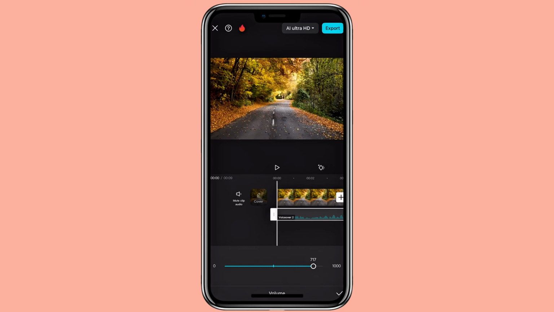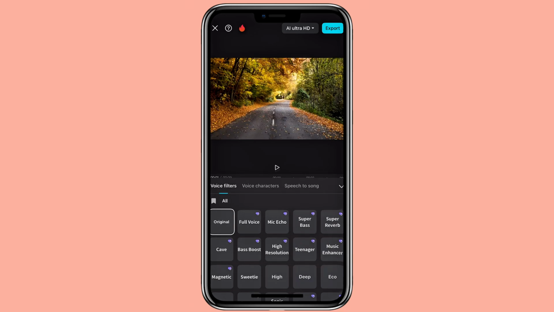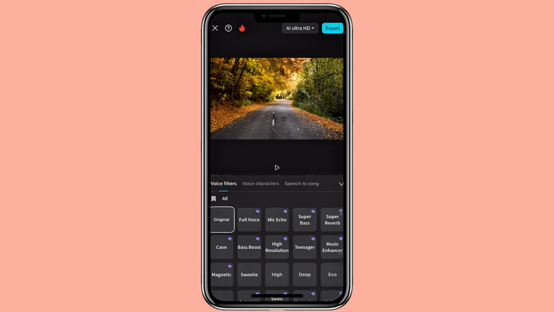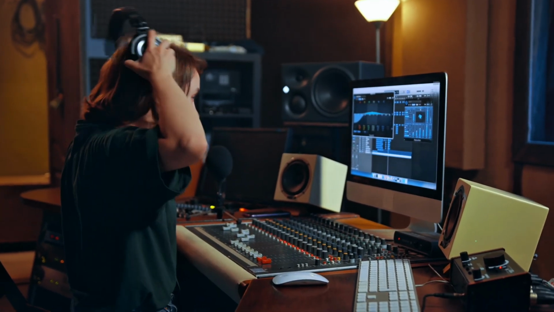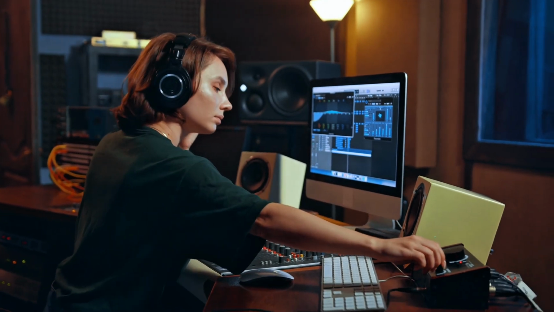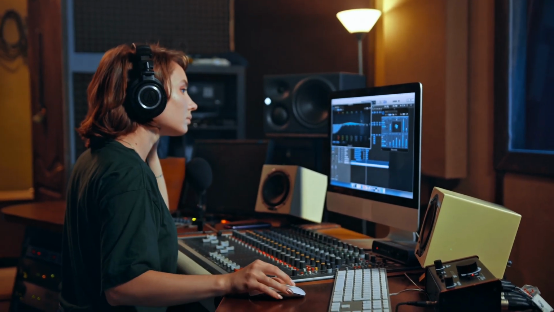Use the Effect tab to enhance your voice with filters, like echo or deep. Highlight the audio track and select Audio Effect. Select your desired voice filter. This is where you can make your voiceover sound even better. Play around with the effects to get the best sound for your video.